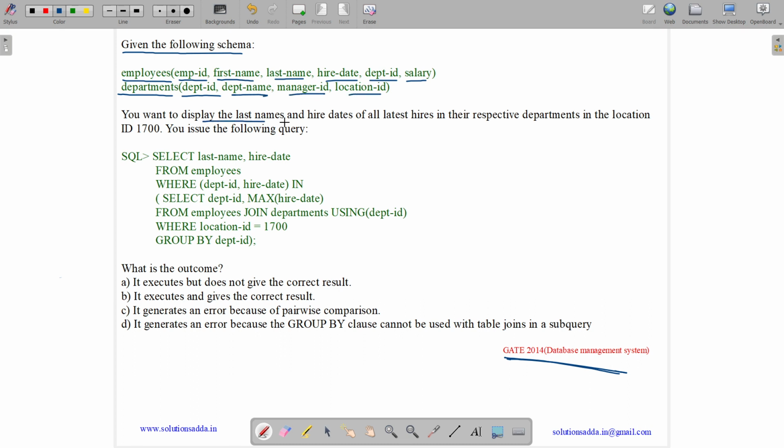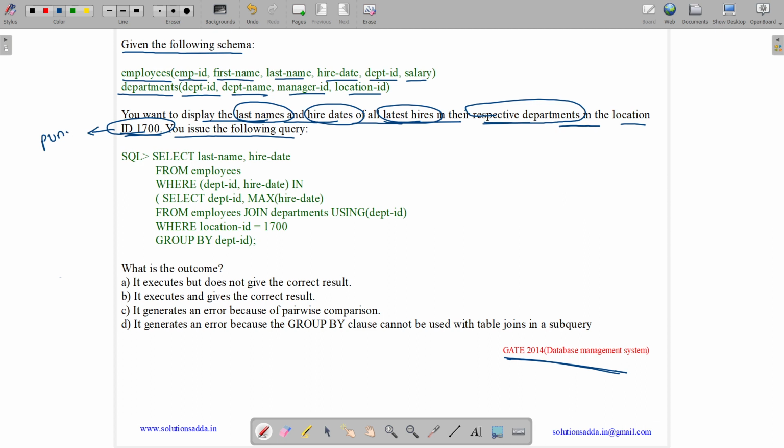You want to display the last name and hire date of all the latest hires in the respective departments in the location ID 1700. You issue the following query. So what do we want? We want the last name and hire date of all the latest hires in their respective departments with the location 1700. Suppose the location is Pune. So we want, in each department, who are the latest hires from the location Pune. We want their last name and hire date. Okay, so this is our query.